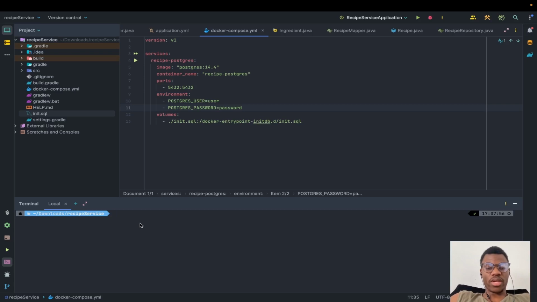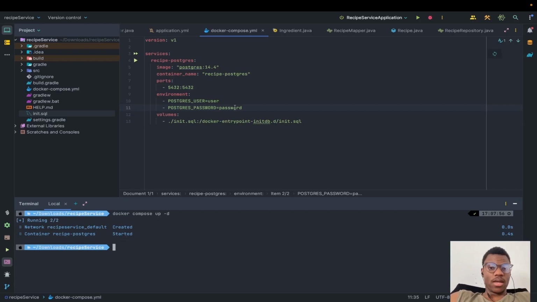That way you can go ahead and use the Docker file here and run your Postgres container. So the command to launch the container with Docker Compose is docker compose up, and I'll add a -d flag to run it in the background. Now when I hit this, it should go ahead and create my containers for me. So now I have my recipe Postgres container running.